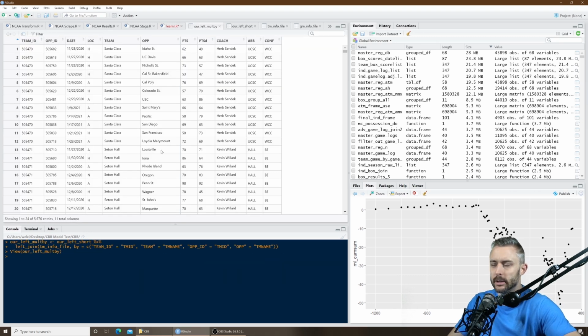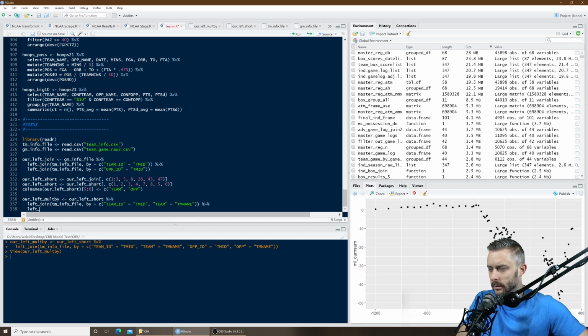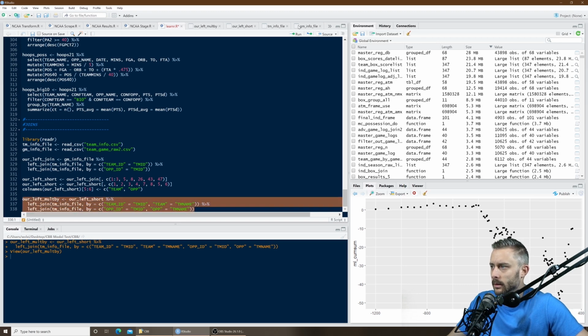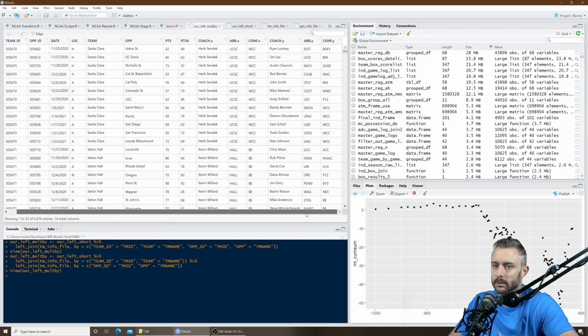Well, nothing happened, because that's why you have to do the multiple pipes, because you can't recycle the same key in your statement. So that's why you have to pipe it in at the bottom. And then you go left join team info file by equals c(team ID equals opp ID, opp equals team name), and then team ID equals team ID. And now when you do it like that, it's going to be better. But we still have the .x and .y, which you can fix with simple colnames.